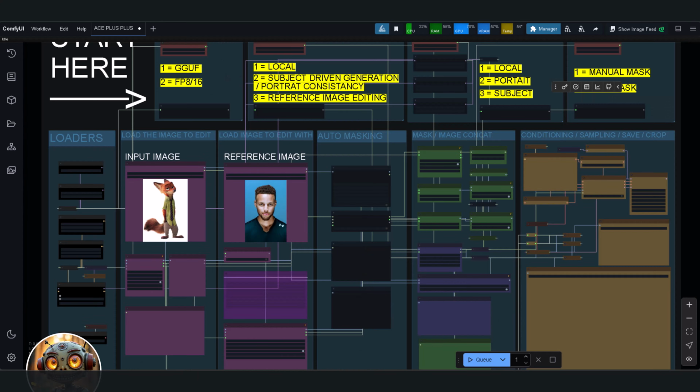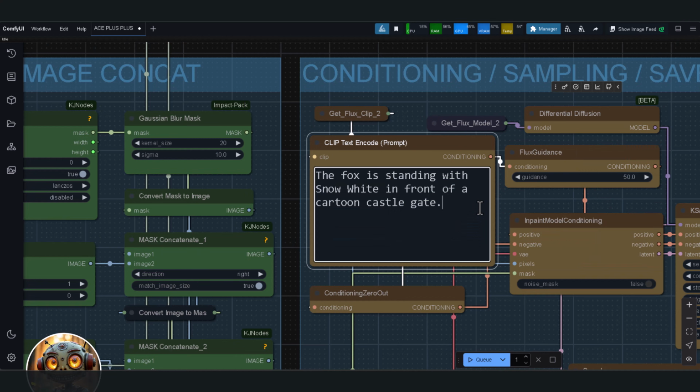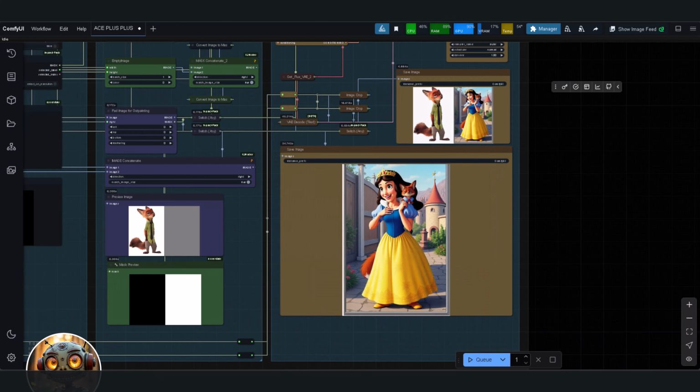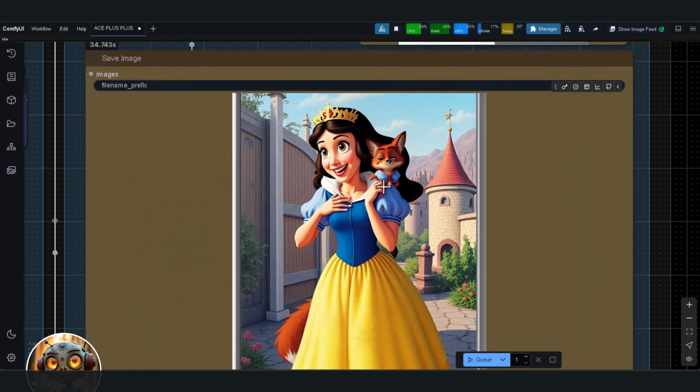Again, I'm using the same prompt from their project page. The fox is standing with Snow White in front of a cartoon castle gate. Let's see what we get. Like I said in the last video, this process is kind of hit or miss. You can definitely see the fox and Snow White, but this isn't exactly what we were aiming for.